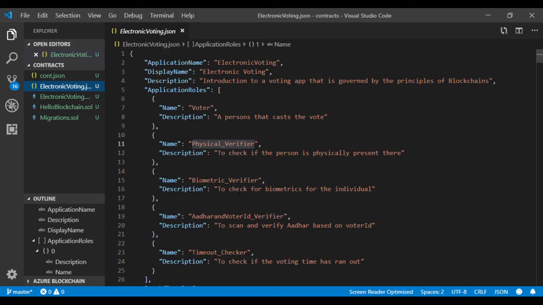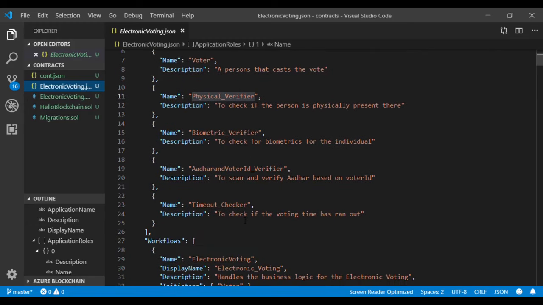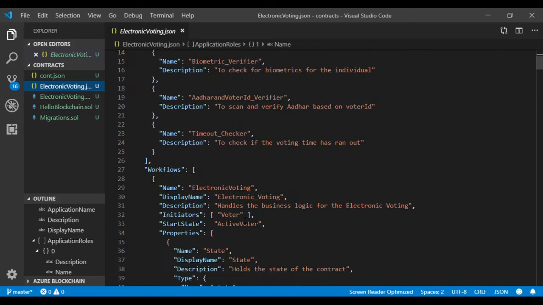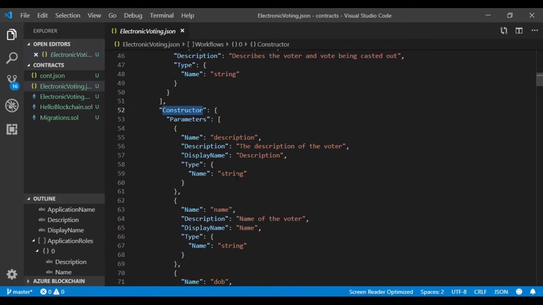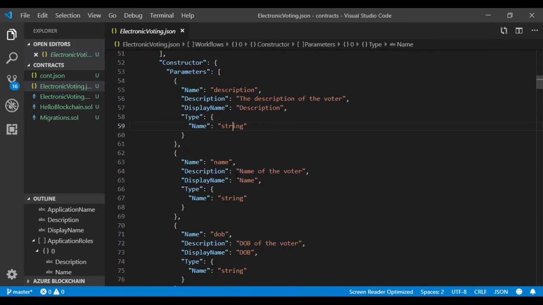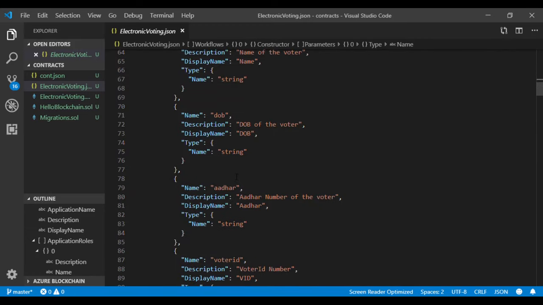I created 5 roles: voter, physical verifier, biometric verifier, voter and other card verifier, and timeout checker. And for the workflow, the first state is the active vote state, like you start voting obviously, and then it goes on and changes all the states. The constructor actually defines what kind of requirements you need initially, which I'll talk a little bit more about in the solidity file right now.